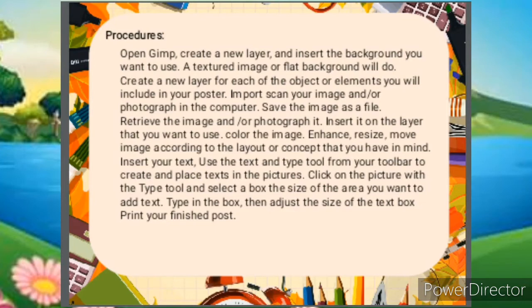Number 4, insert your text. Use the text and type tool from your toolbar to create and place text in the pictures. Click on the picture with the type tool and select a box the size of the area you want to add text. Type in the box, then adjust the size of the text box. And finally, print your finished poster.